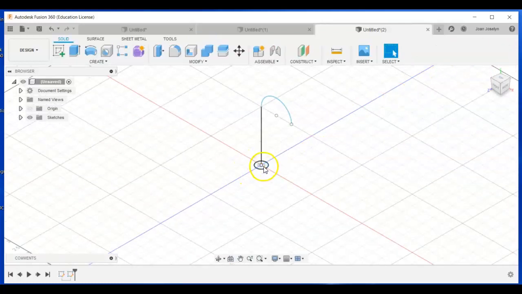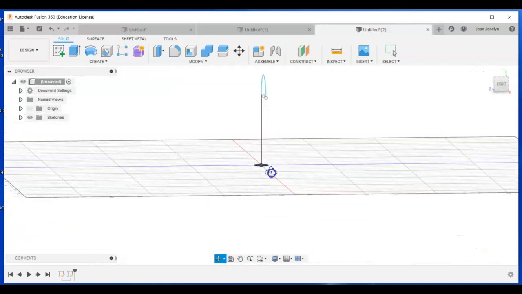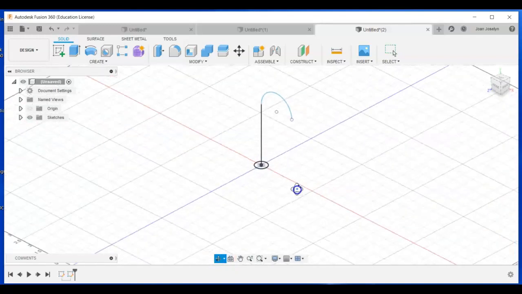And now look at your work. You've got a circle, and then you've got a line with a little arc at the top, and they are perpendicular if you can sort of see how they're going. I'll use the orbit tool to look at it. See how that's perpendicular? That's pretty cool.